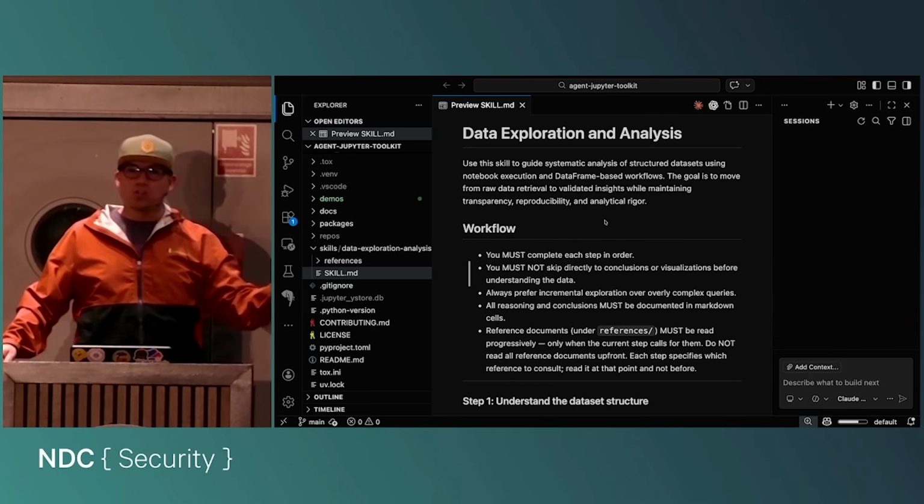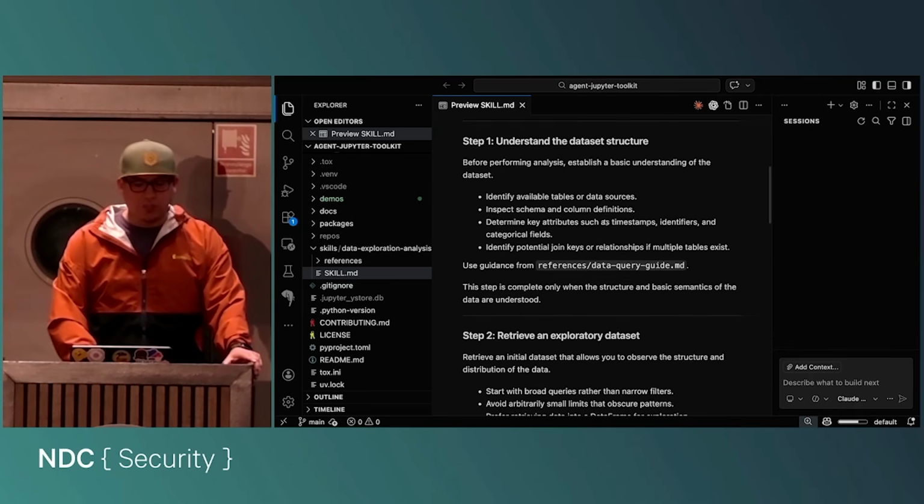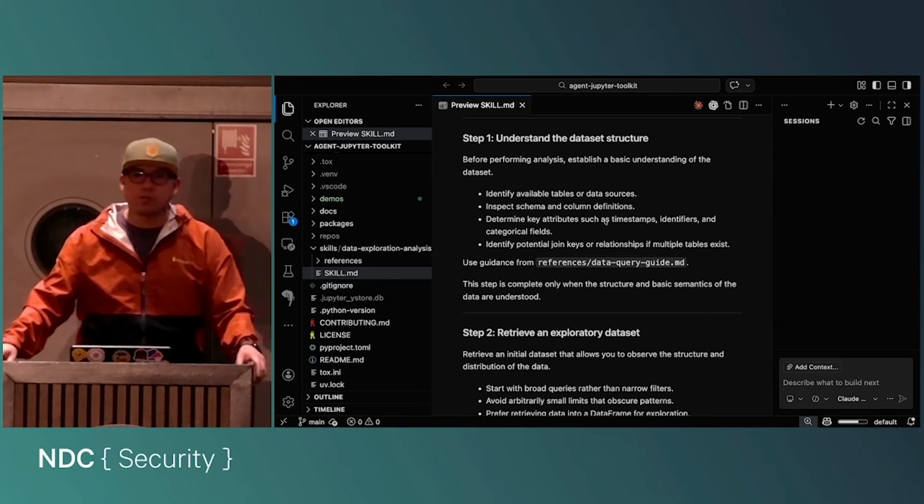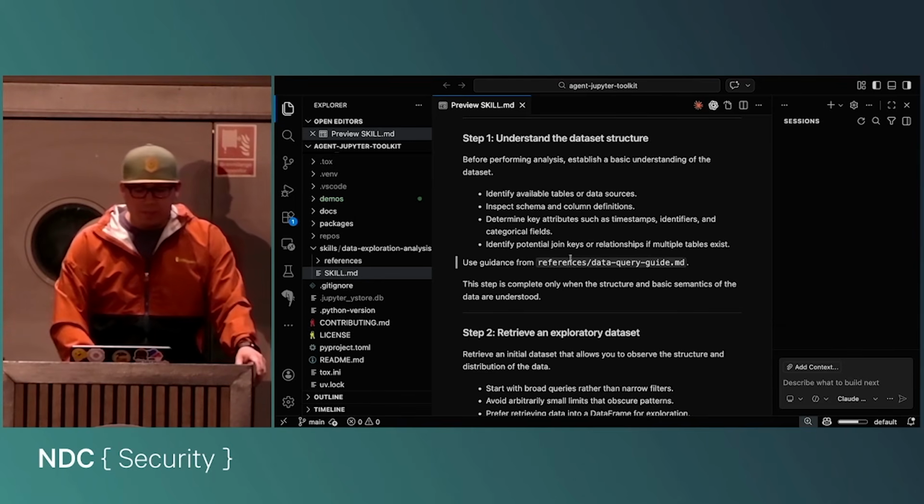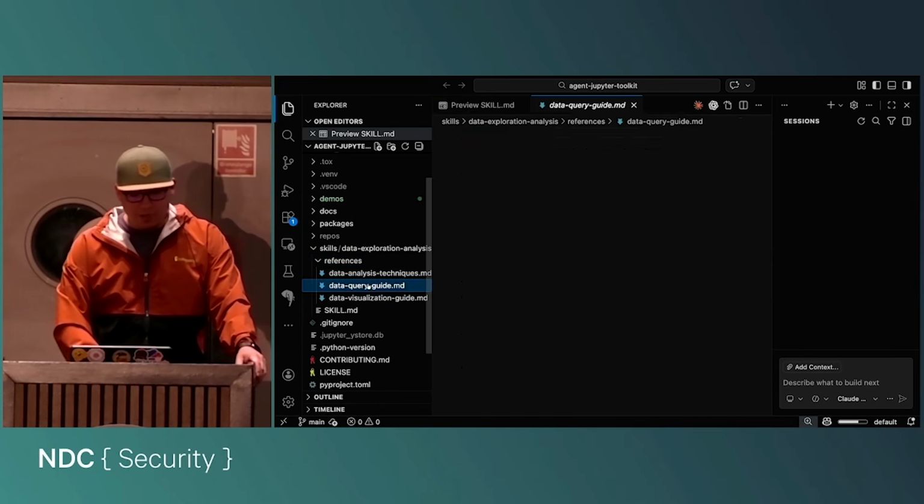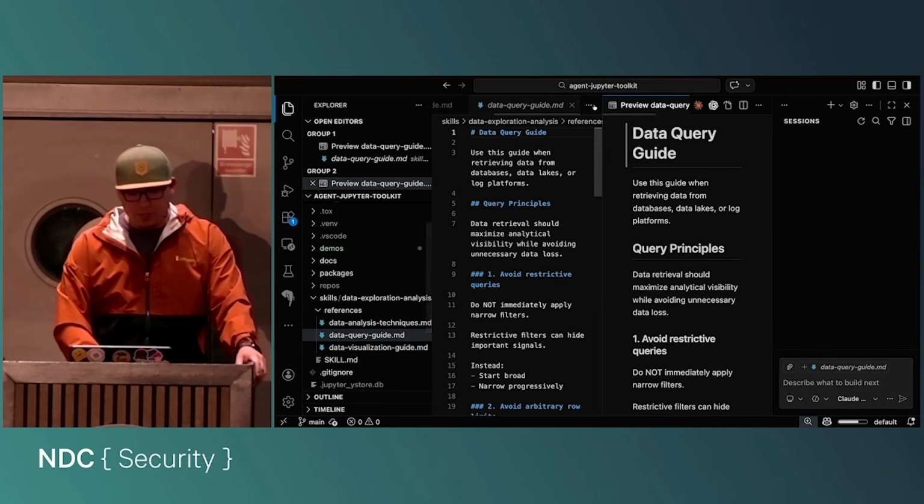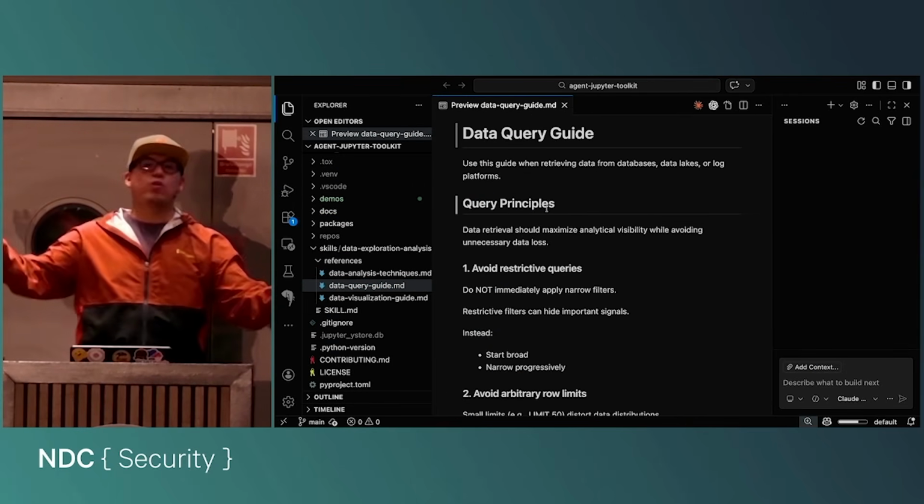All the rules that I had before are in here, and then it starts going to understand the data set structure. If you want to query something, don't just go crazy and start querying, right? And if you do that, I want you to read this guideline. So then I go to references, go to the query guide, and this query guide now starts talking about what the query principles are, right?